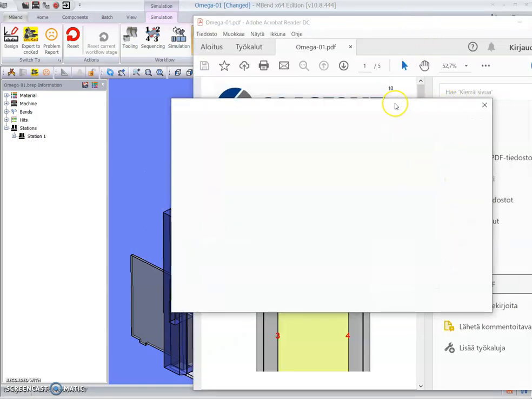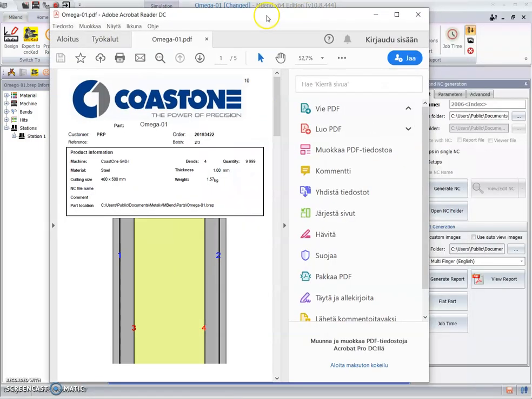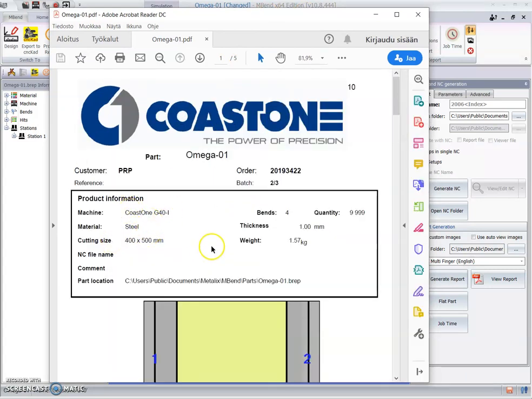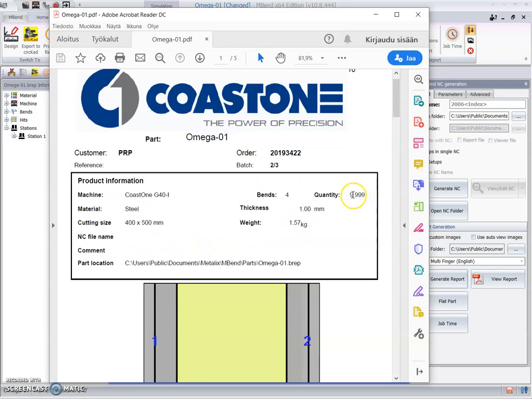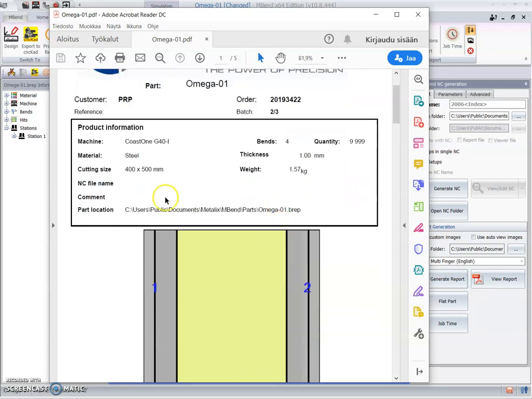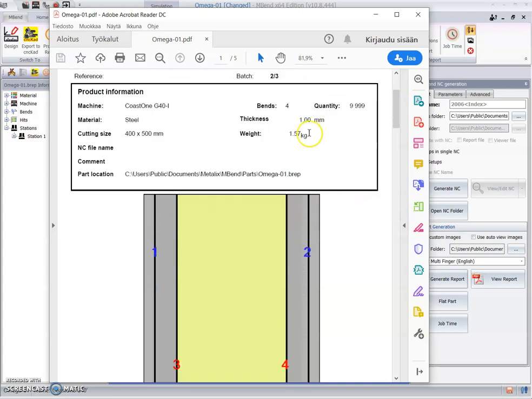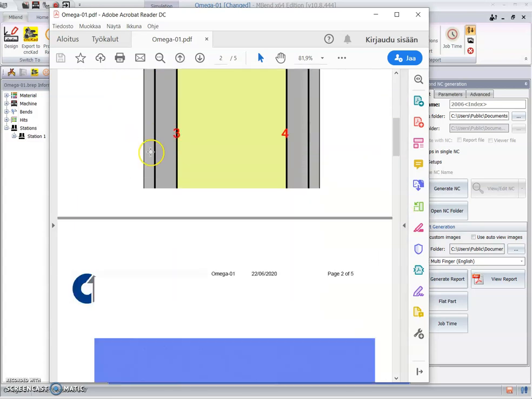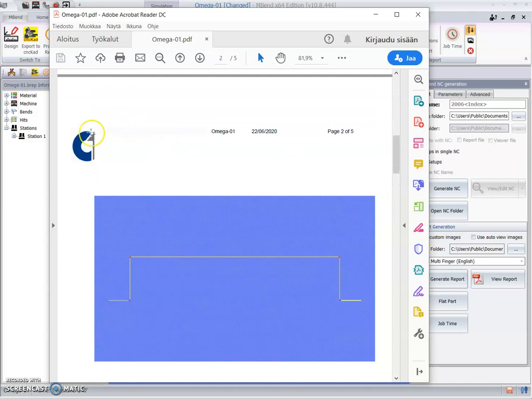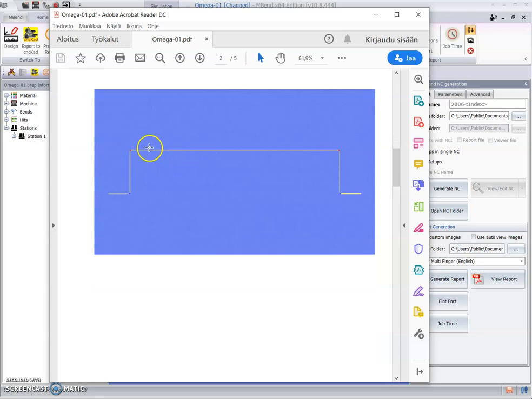View. It basically shows you the basic information. Quantity is always 99999, but you can change it in the controller of the machine. Approximate weight, thickness, size of the cut. The logo here doesn't show properly because it's not a PNG file that I put here, it's a JPEG, so it looks like that, but on standard it's a metallics logo there.